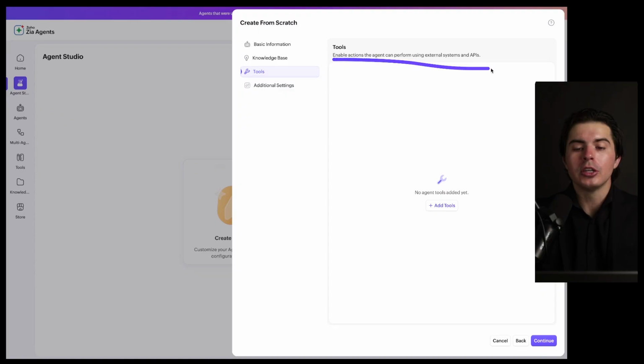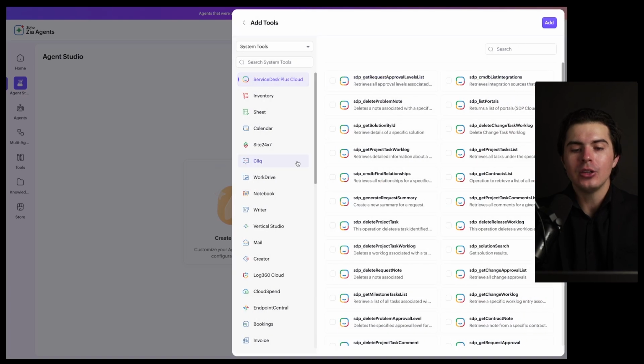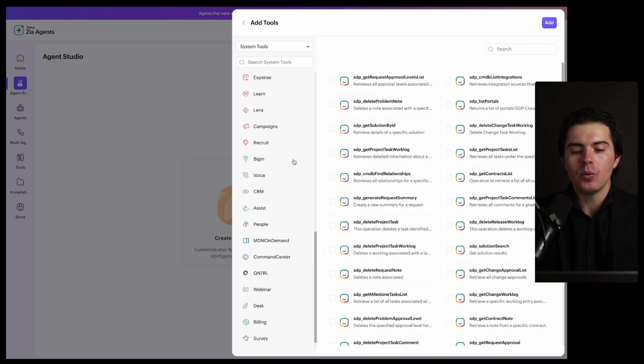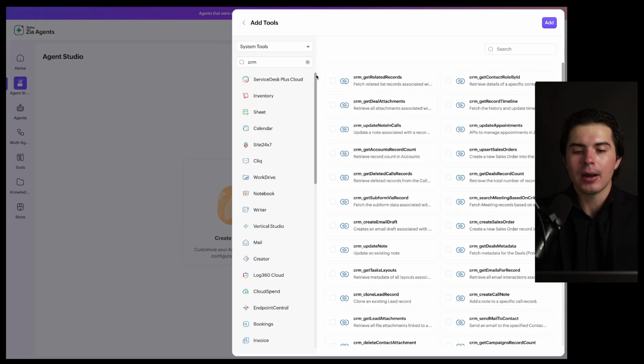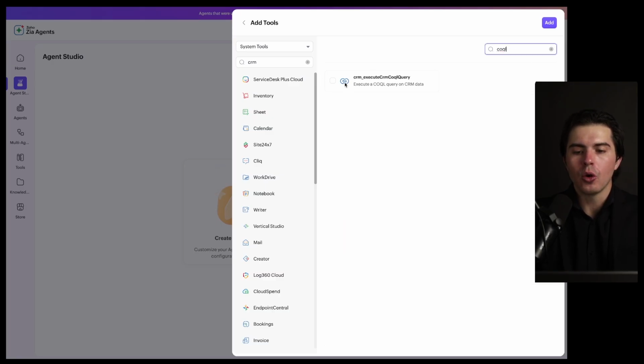Now we have tools. So tools, we are telling the AI agent what it is allowed to do here. So we're going to add tools, and you can see it's really interesting. We have lots of applications here and a lot of different actions that the AI agent can perform. So we're going to go specifically to the CRM. And within the CRM, we want COQL. So COQL just allows the AI agent to search through data in Zoho CRM very effectively.